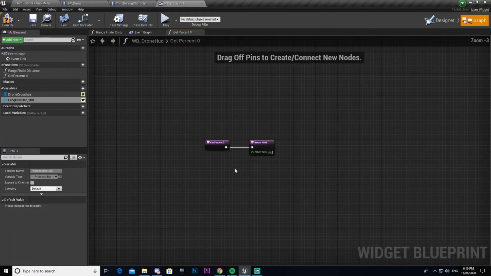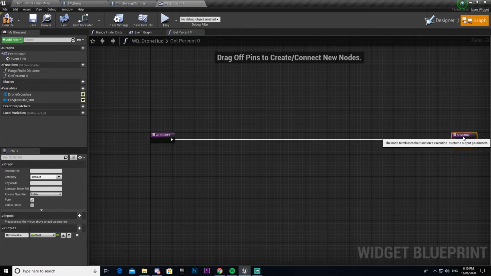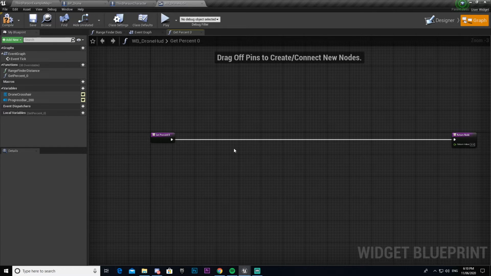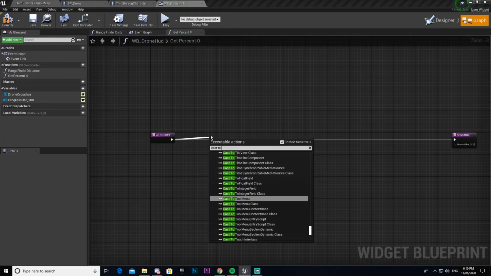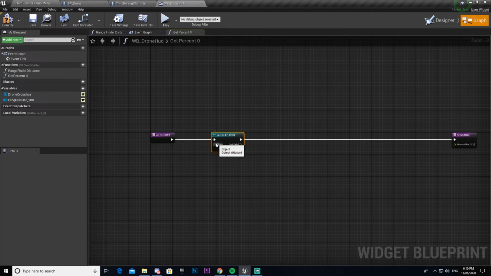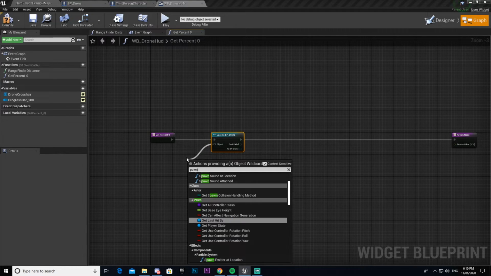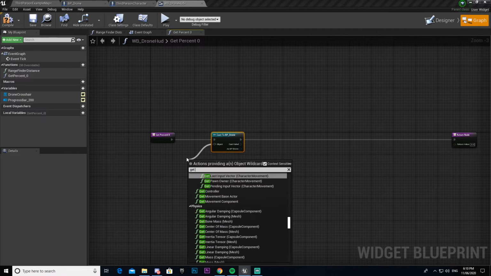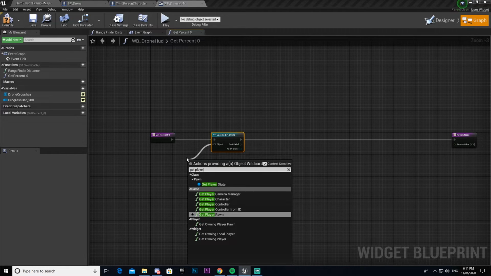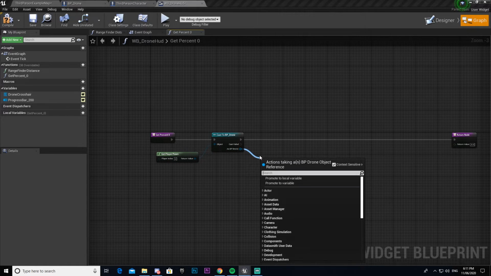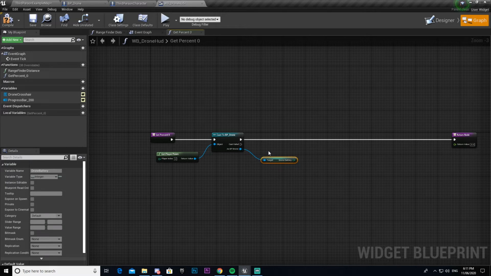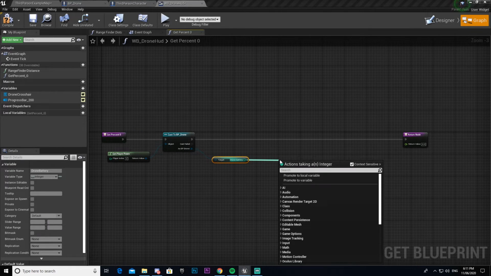Okay, so we're going to go ahead and drag this return node out so we have some space to work with. This should be pretty simple. So we'll drag out, we'll go cast to, and then we'll get our drone. We need to get a reference for it, so we're going to get the player pawn. And then once we get the player pawn, we will go from as BP drone and drag that one out. And then we'll get the drone battery.